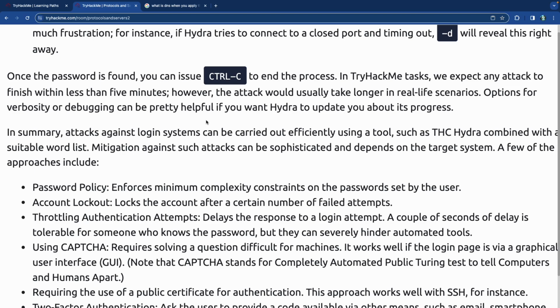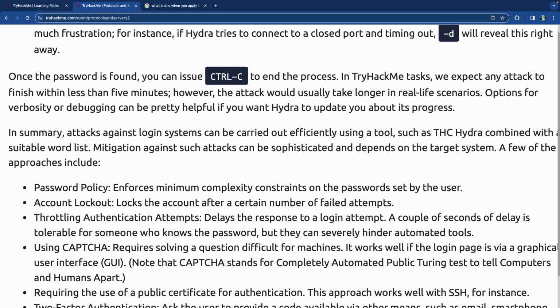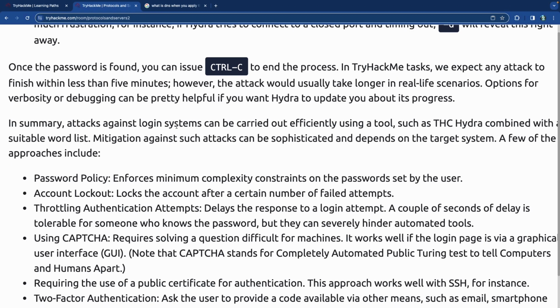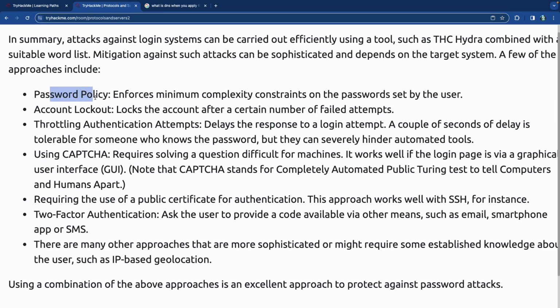Options for verbosity and debugging can be pretty helpful if you want Hydra to update about the progress and what's going on. Attacks against login systems can be carried out efficiently using a tool such as THC Hydra combined with a suitable word list. Mitigation against such attacks can be sophisticated and depends on the target system. Password policy, so use complicated passwords or force people to use complicated passwords. Account lockout, that locks the account after a certain number of failed passwords or failed login attempts.